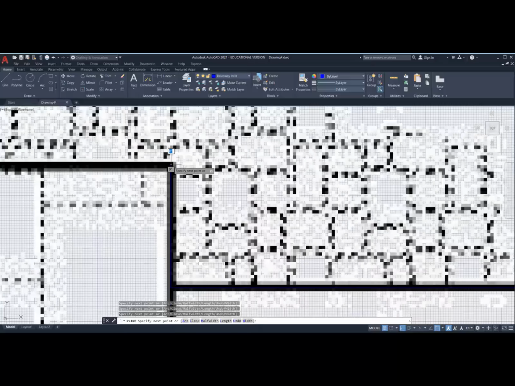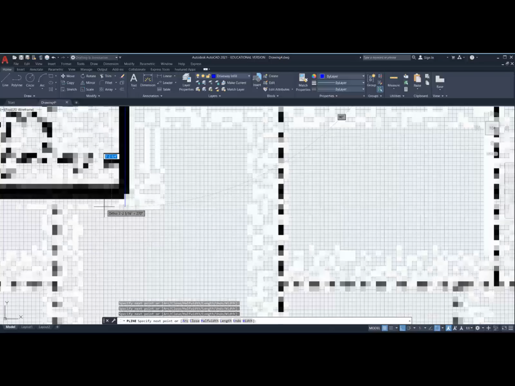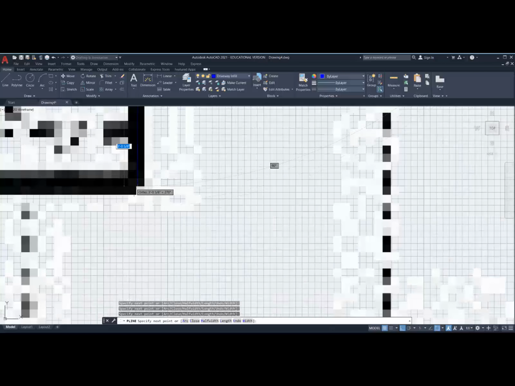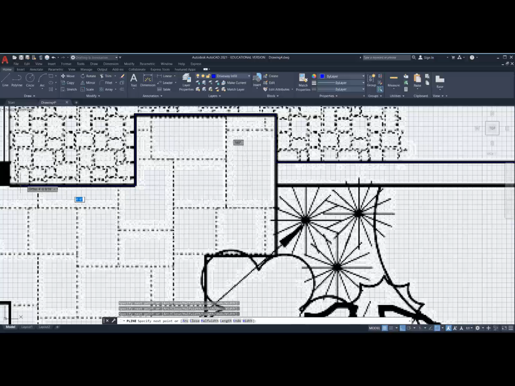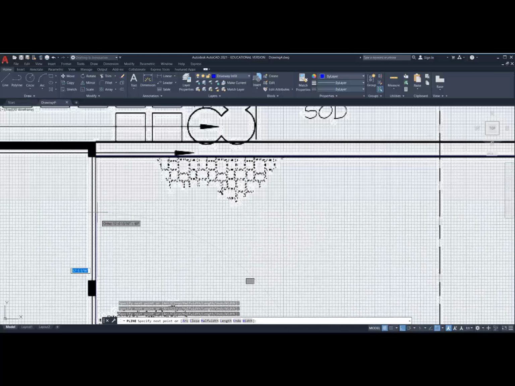And I'll pick that spot right there between those two dark pixels, the center of that. Come down here, pick the center of that, and across. And I'm going to pick the left edge of that. And then I can go to the top of the line and close that in. Great. Press enter.